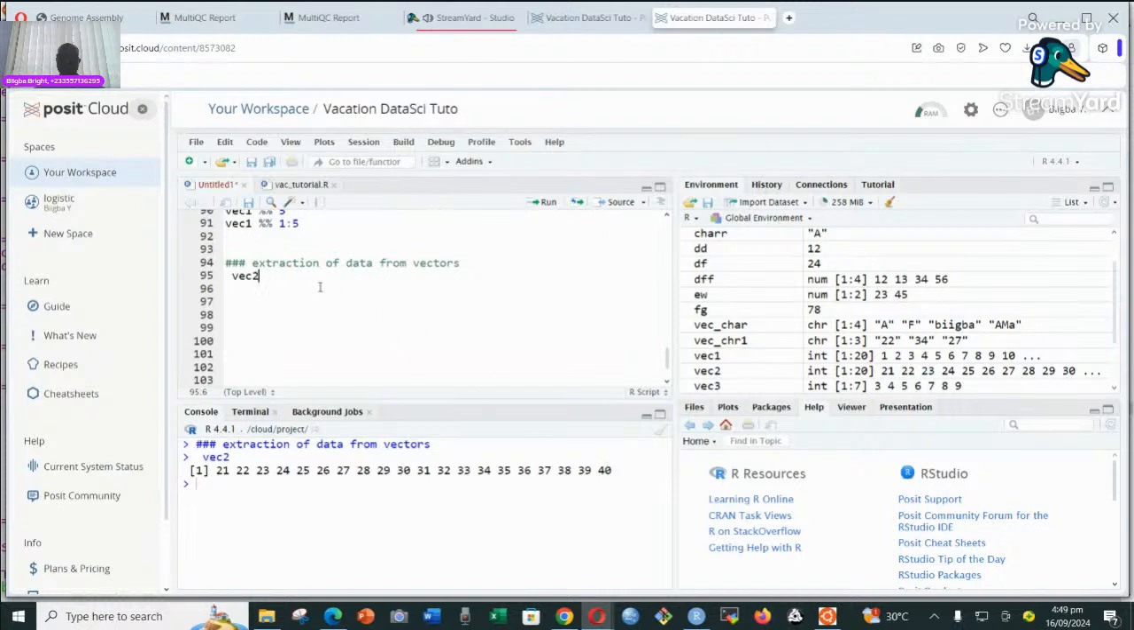How do I extract only that? In extraction, we use what we call the index function. You have your vector here too. Then this square bracket is called the index function. It is used to identify positions of values or objects in programming.